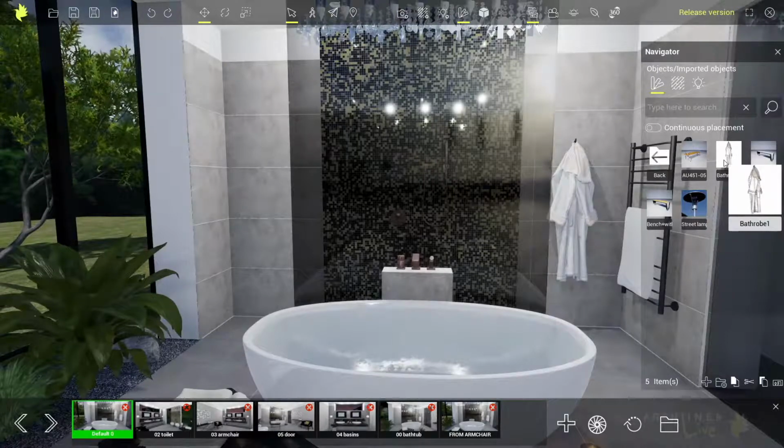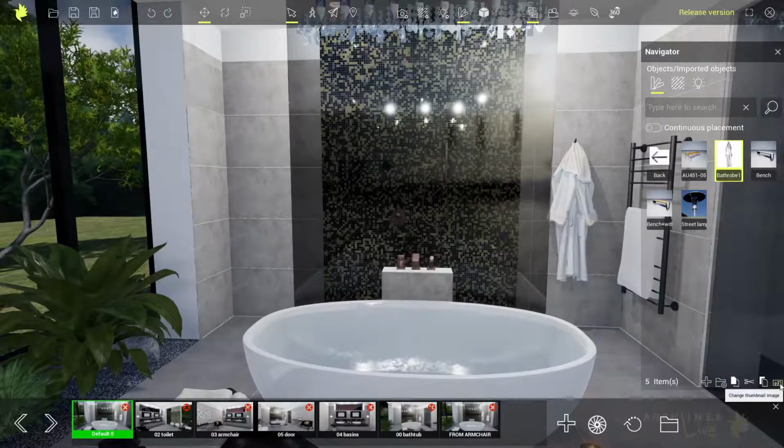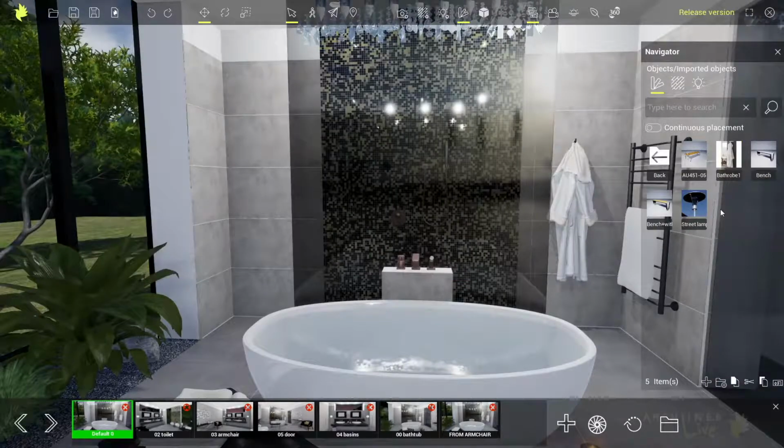If this image is not, how to say, not the best that I could have, in that case, I just click here, and then I can just change the thumbnail image, perhaps to a photograph or a catalog image that I have downloaded previously. So I click on open, and then the software changes it automatically. I can also rename it, and from that point on, this is how I will find this object in my libraries for future projects as well.